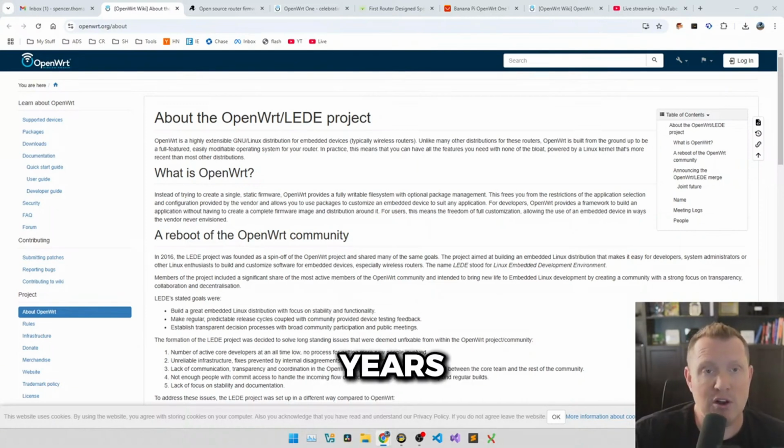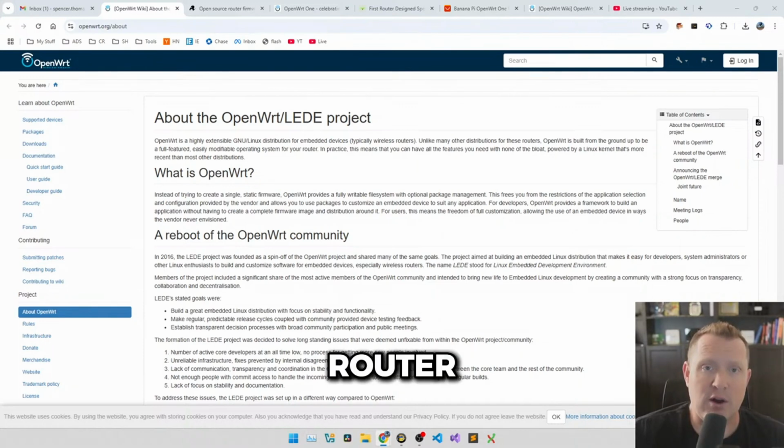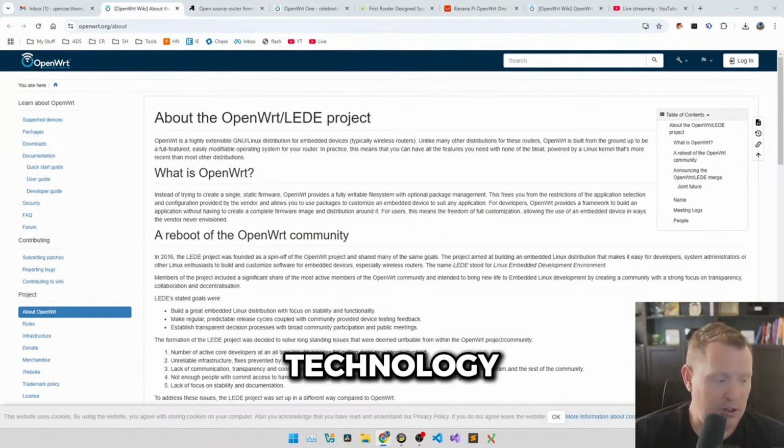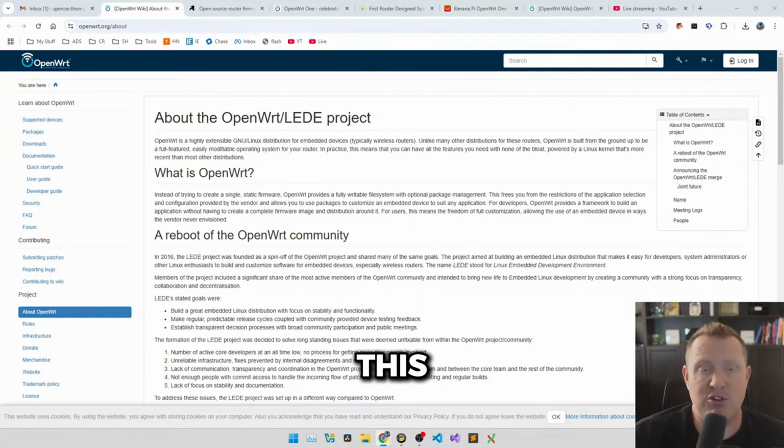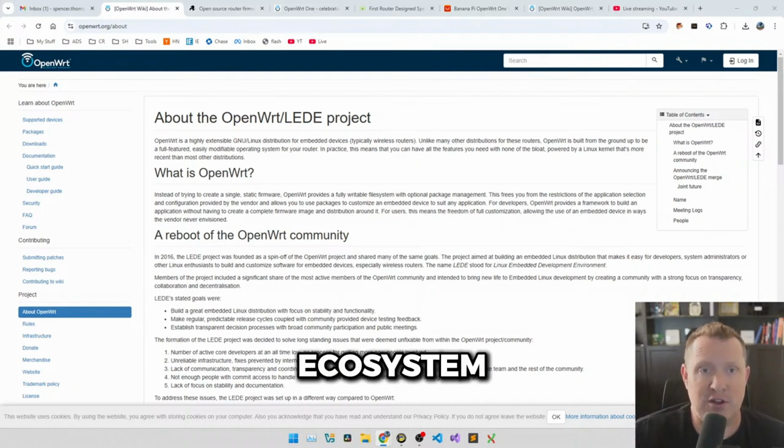Now, after 20 years, OpenWRT is celebrating its milestone anniversary with the release of its first ever hardware device, the OpenWRT One. This is more than just a router, it's a statement about the power of open source technology and hardware. This device is a game changer for open source enthusiasts. Unlike traditional routers that lock you into proprietary firmware, the OpenWRT One is designed with freedom and flexibility in mind. It ships with OpenWRT pre-installed, giving users access to its vast ecosystem of features right out of the box. Think of it as a router built by the community, for the community, with no compromises. This isn't just a product launch, it's a celebration of what open source technology is.